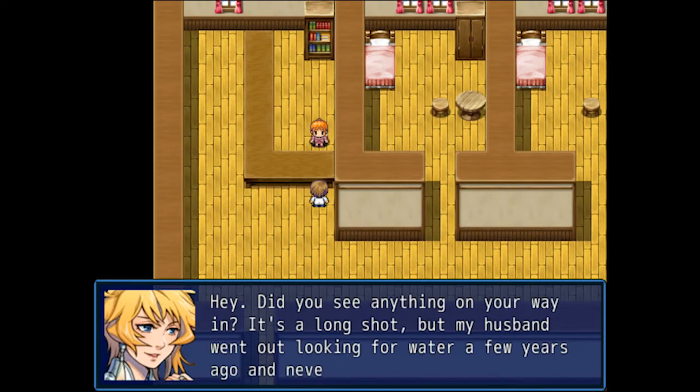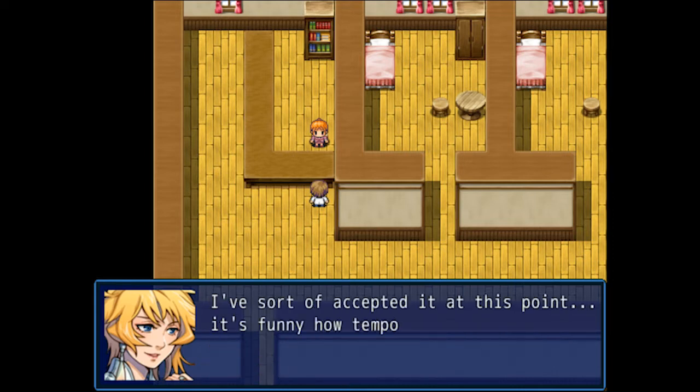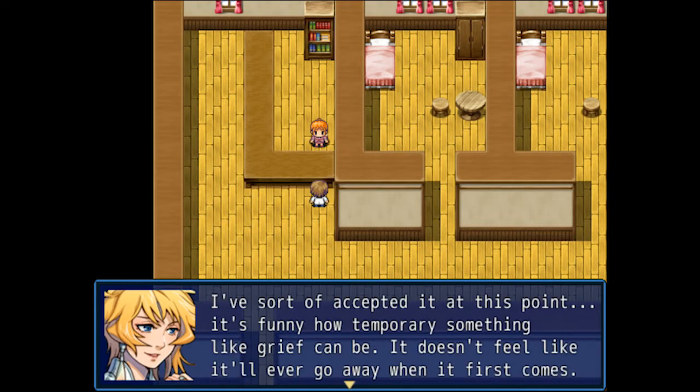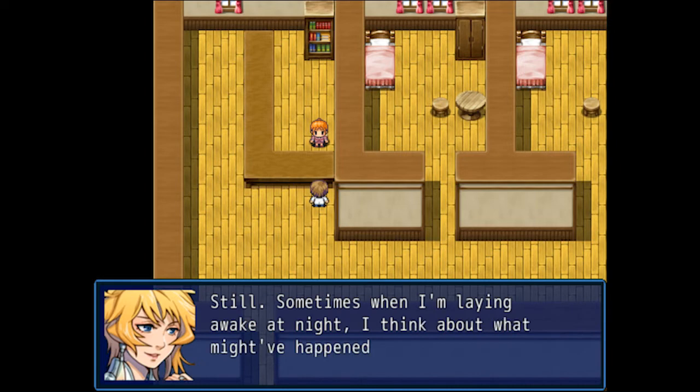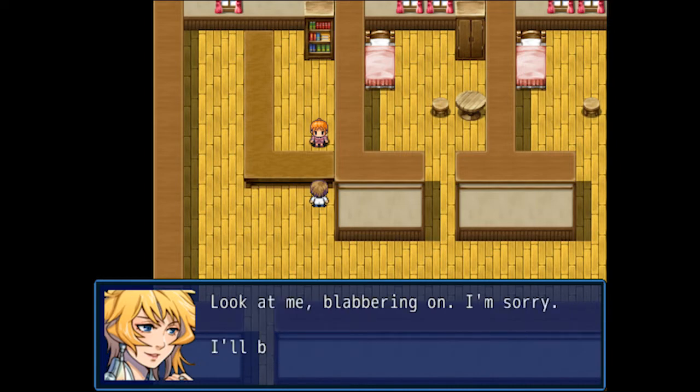Hey, did you see anything on your way in? It's a long shot, but my husband went out looking for water a few years ago and never came back. I've sort of accepted it at this point. It's funny how temporary something like grief can be. It doesn't feel like it'll ever go away when it first comes. Still, sometimes when I'm laying awake at night, I think about what might have happened to him. Look at me blabbering on. I'm sorry. I'll be here if you need anything.